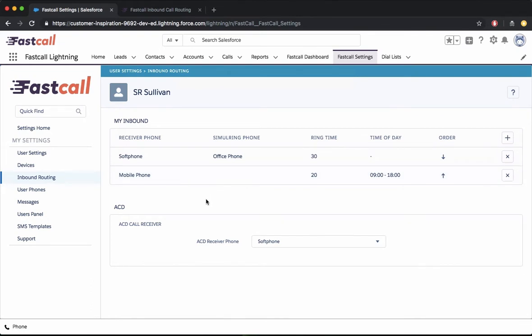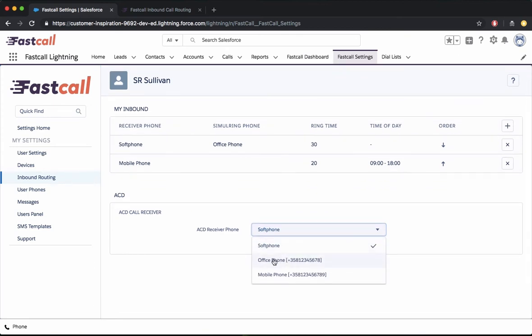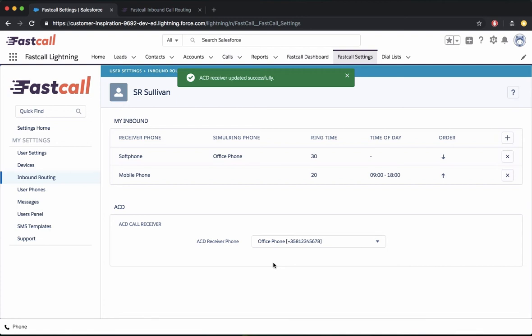The second section, ACD, controls calls distributed to you via an auto-call distribution group. This is less complicated, as most of the cleverness happens in the ACD group settings, which are administrator controls. So you only get to decide which device you want to take these calls on. In this case, I want ACD calls to go to my office phone. And that's it for inbound routing.